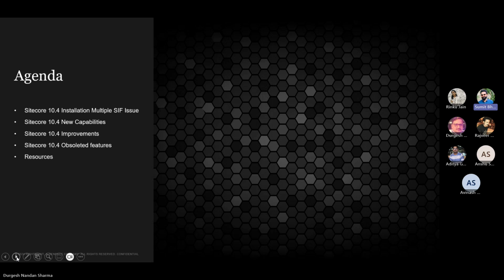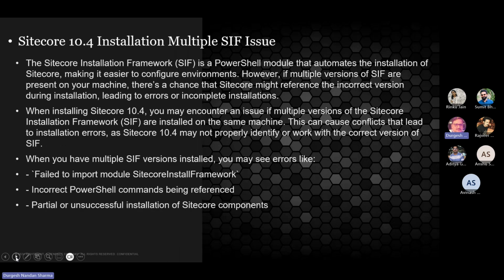And finally, the resources. We'll give you some links to helpful documentation, security, the community forums, and Sitecore support links and tools that can help you manage and improve your Sitecore 10.4 setups, and training materials and tips for both developers and marketers. So let's start with all these points, and I would like Durgesh to give you an overview of these features. So over to you, Durgesh. Thank you, Sumit.